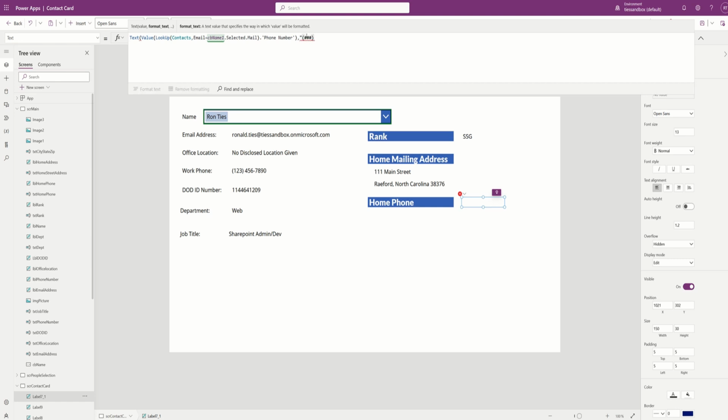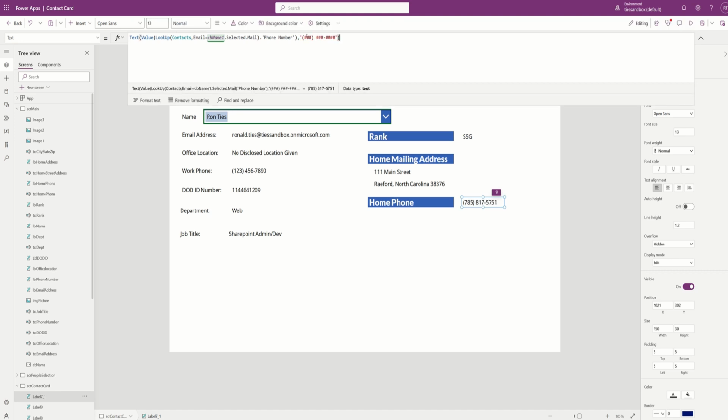Now you don't have to use the pound symbol. You can use zeros or numbers, whatever. You just need to let the test command know you're expecting numbers in there. Okay, and it's reformatted. And then if you run into a blank field, you're going to have that same problem you did with the other one. So you have to put that if statement in there to say, hey, if it's blank, if it's not blank, do this. If it is blank, you do this.